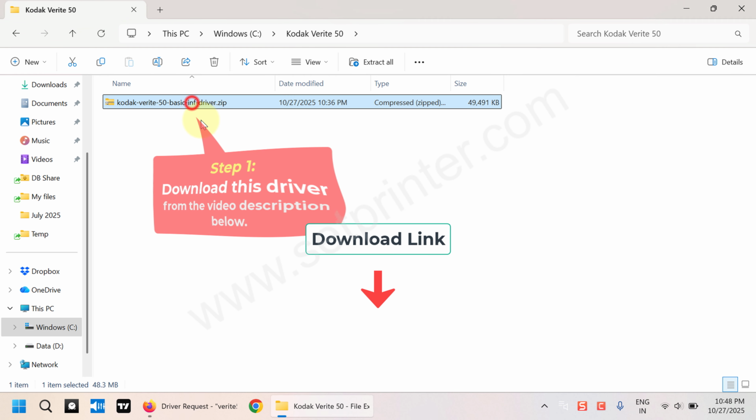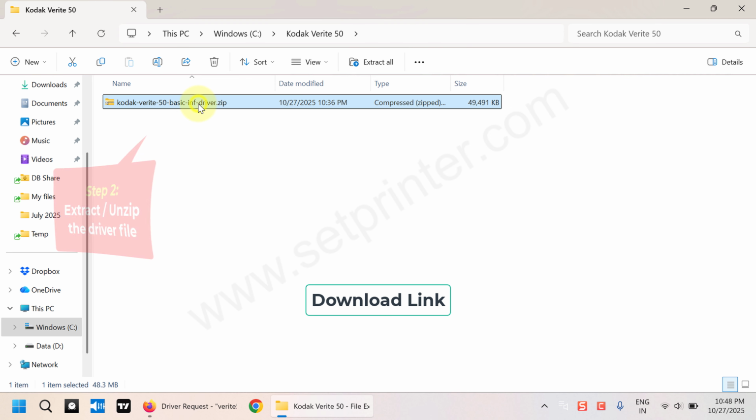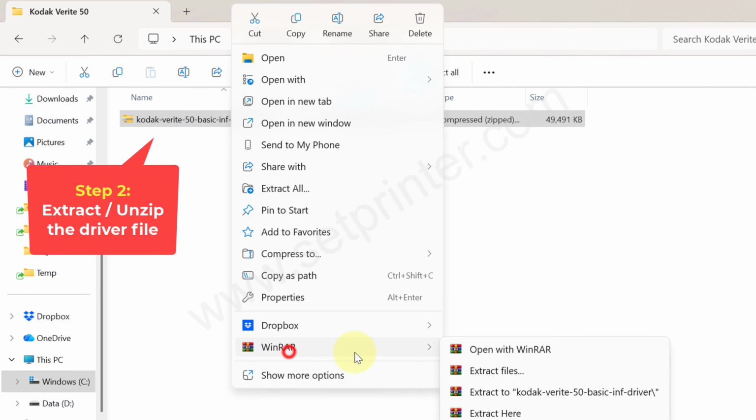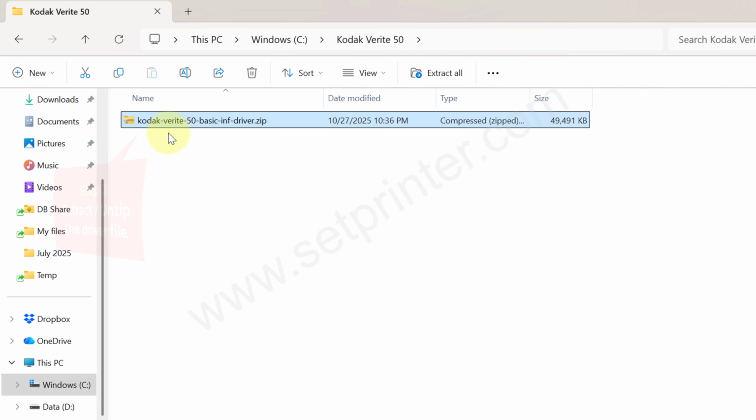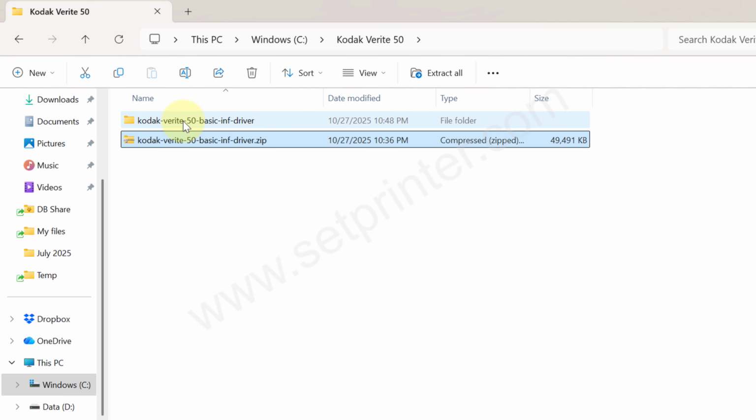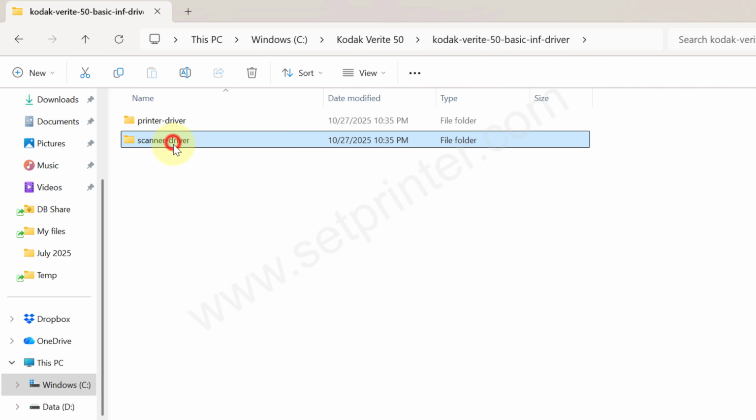This is the driver that you will require. Download this driver from the video description below. I have given the download link there. After that, right click on that and click on extract to. It will create a folder and you will get a folder printer driver and scanner driver.